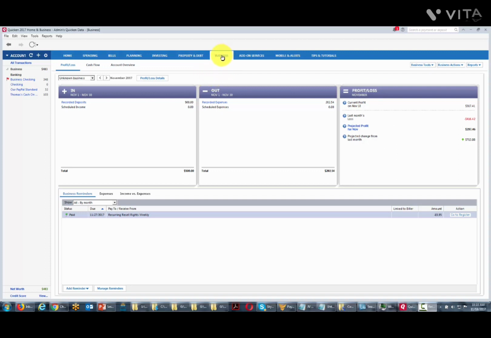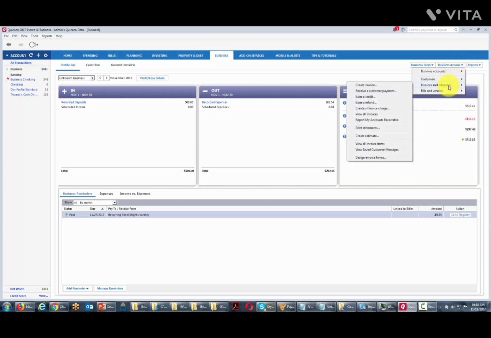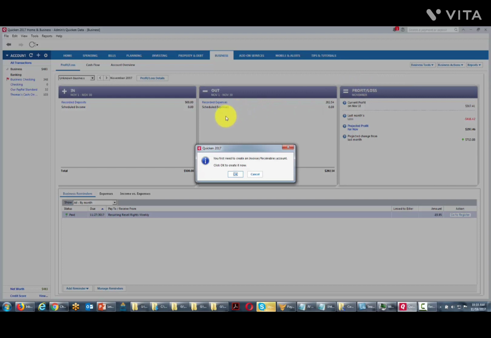To do that, we're going to go to the Business tab, and then come over to this right side menu, and go to the Business Actions area. We're going to go to Invoices and Estimates, and click the Create an Invoice link. When that happens, for the first time, Quicken will tell you that you're going to need to create an invoice or receivables account. So you're going to go ahead and click OK.